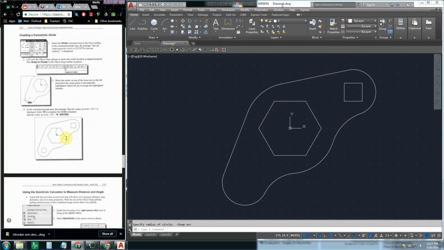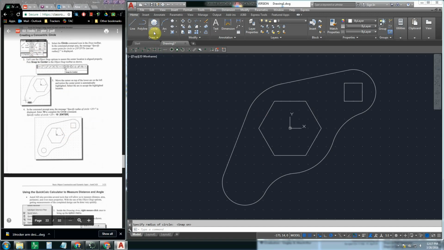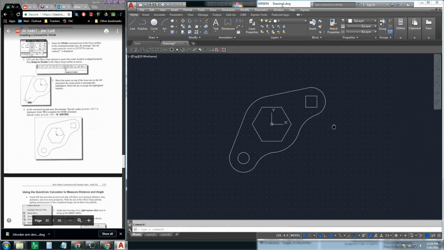The last thing on this drawing is the concentric circle. We're going to create a concentric circle by choosing Center, Radius. We're going to turn off snap grid. We're going to select snap to the center, the center of this one. It wants a radius of 10. We're going to select 10. And we are now done with the rocker arm.